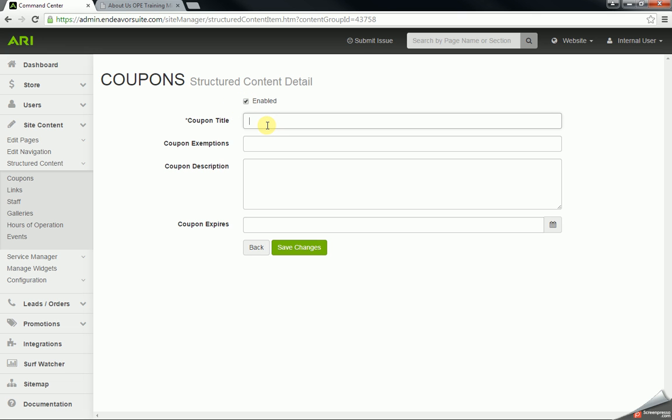I'm going to put in a title for the coupon. We're going to call it Oil Change Special. Then I'm going to add my exemptions. That would be information like must present coupon on store, not valid with any other specials. It's not required info. You could leave it blank.